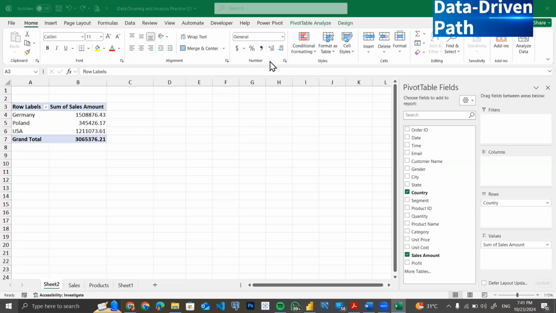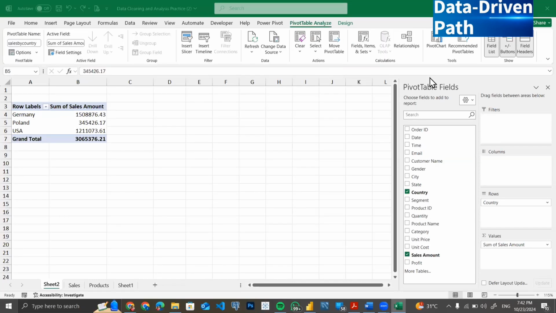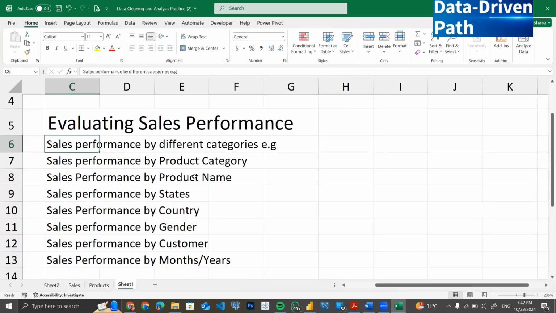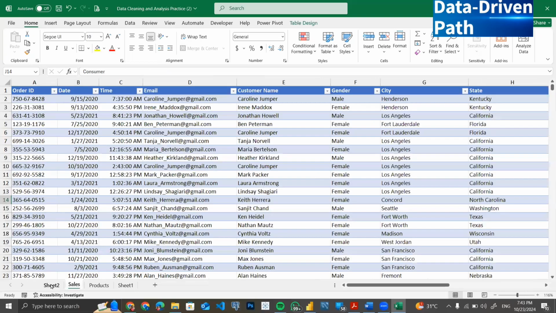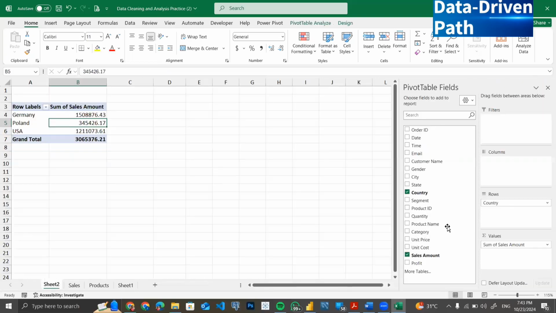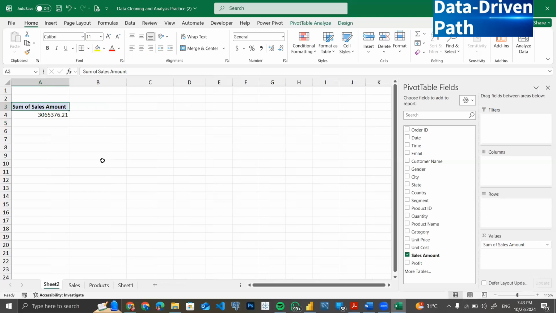Where we have insert, draw, page layout. Now, I'm going to take it from the top and we're going to start with sales performance by different categories. First, we're looking at sales performance by product. Sales performance by product. So let's start. On this pivot table, I'm going to remove this country and I'm going to start.